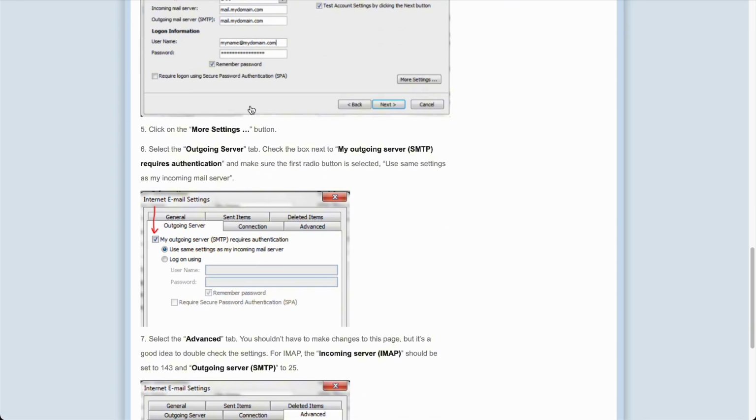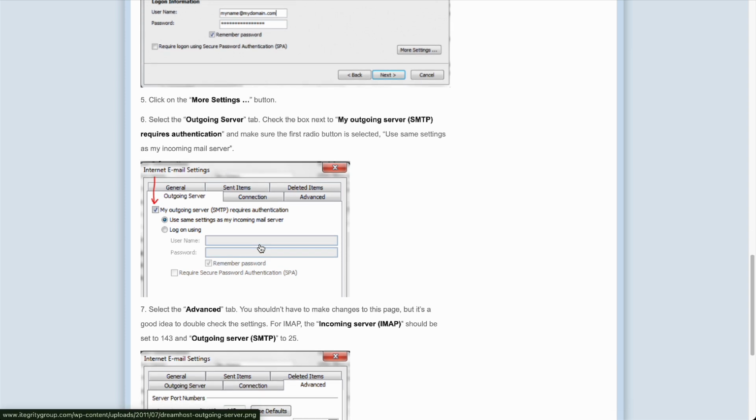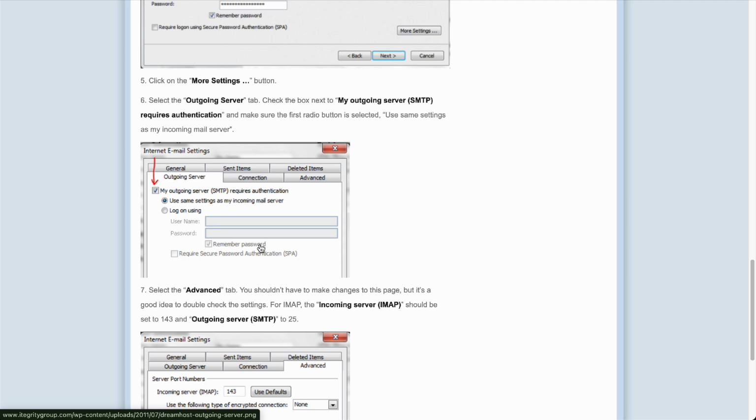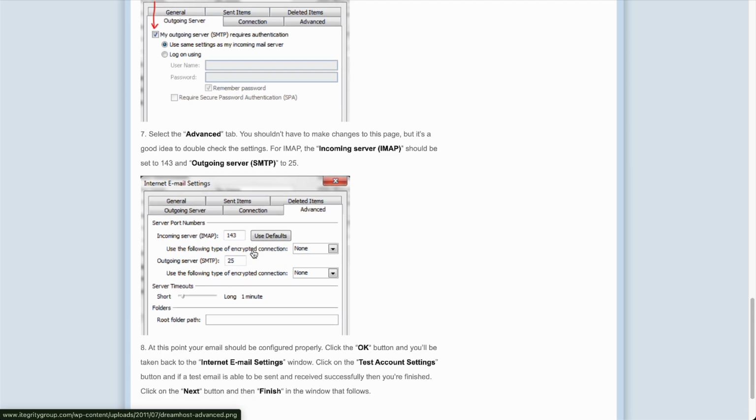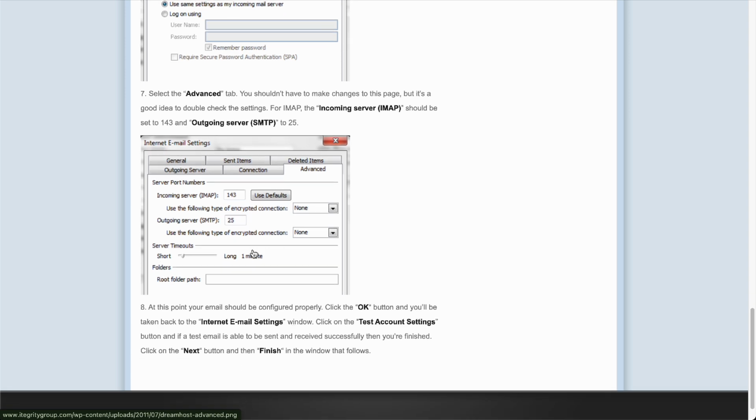So once you have done that, you go to more settings and then you will see my outgoing server SMTP. So use same settings as my incoming mail server and then select advanced. In the incoming IMAP, it should be set to 143 and outgoing server SMTP to 25.